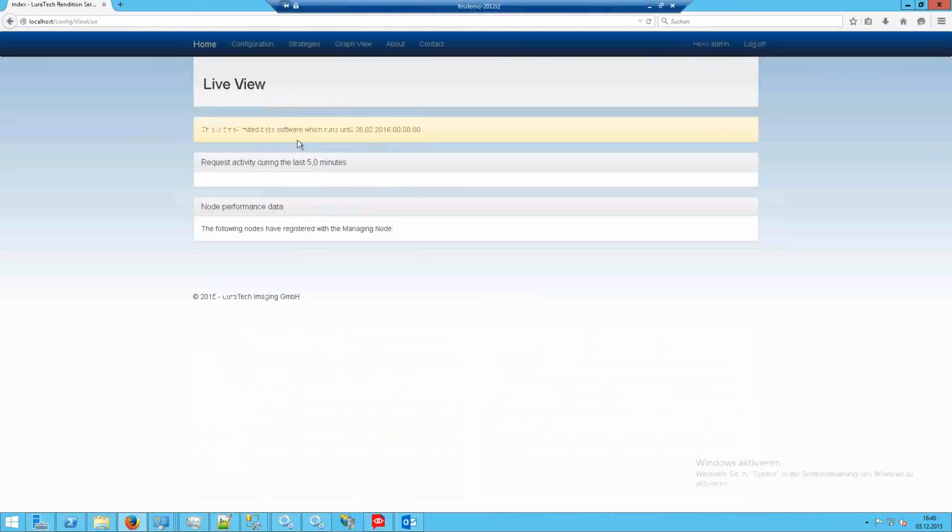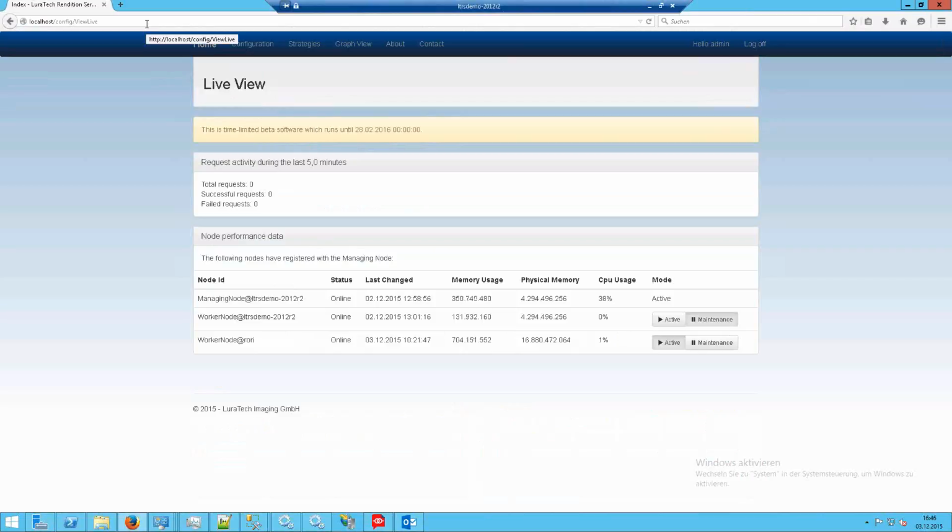So this is our home screen, or the main dashboard from our configuration and monitoring web application. So we see that it is currently the beta software, which will run for 3 months. We have seen there was no activity in the last 5 minutes, so no requests, no successes, no failures. And the interesting part starts here.